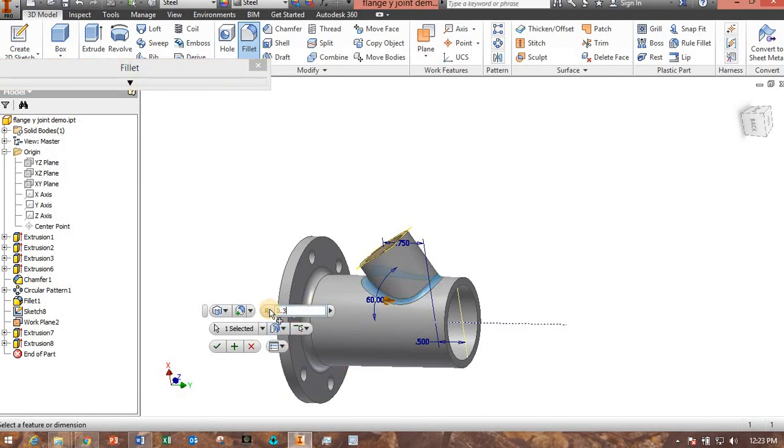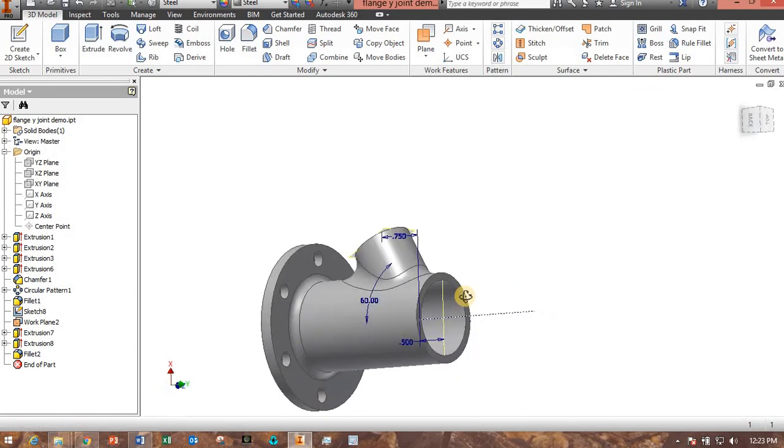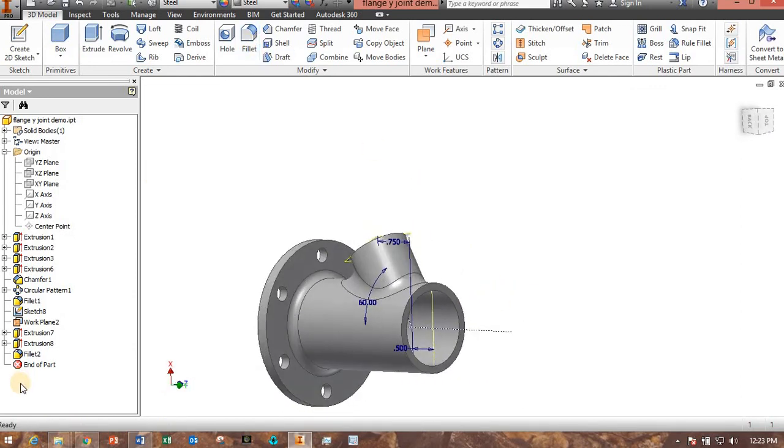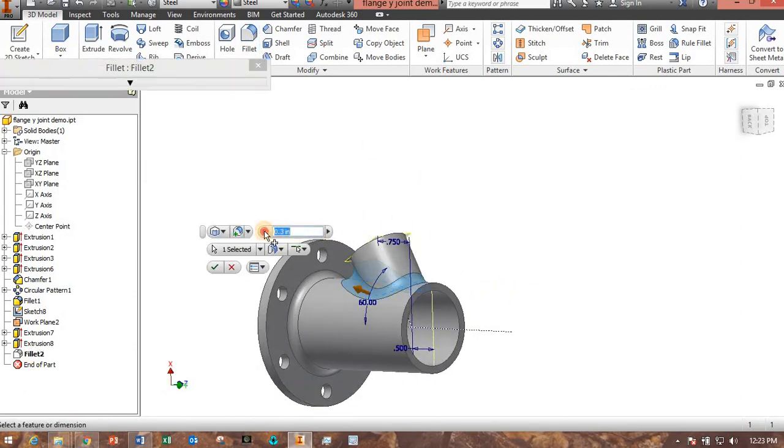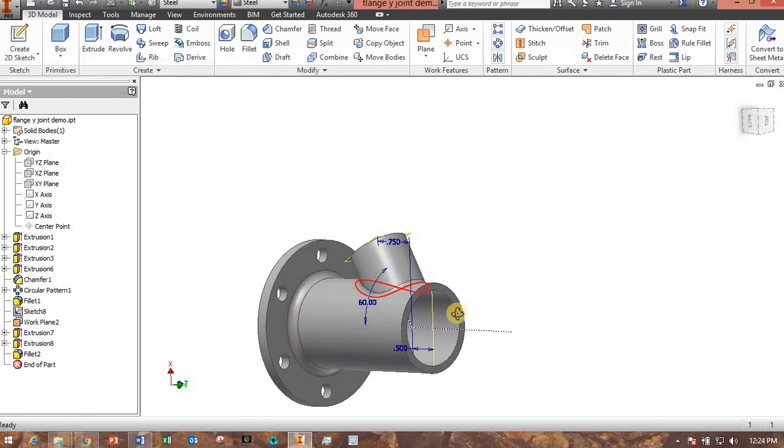Whatever distance that is, there's your fillet. That was too big, but anyway, you can adjust your fillet size. All right. So, okay, hope that was helpful.